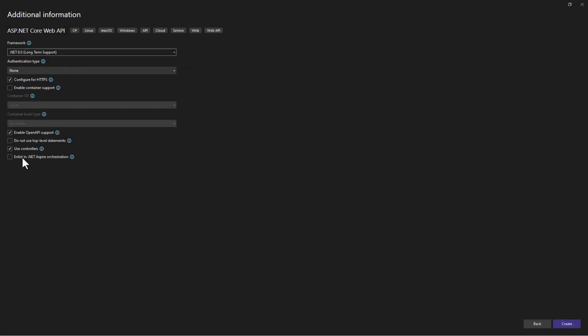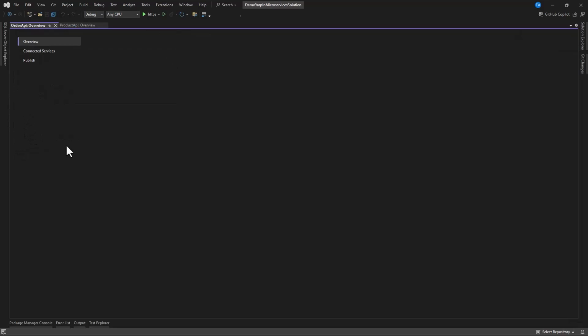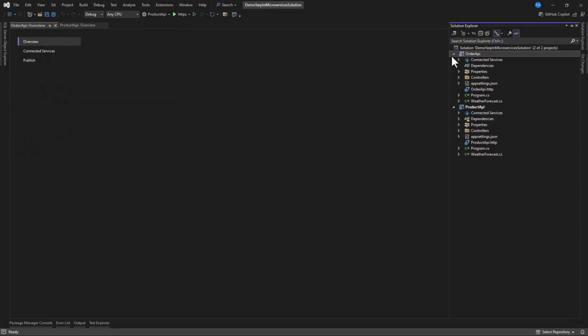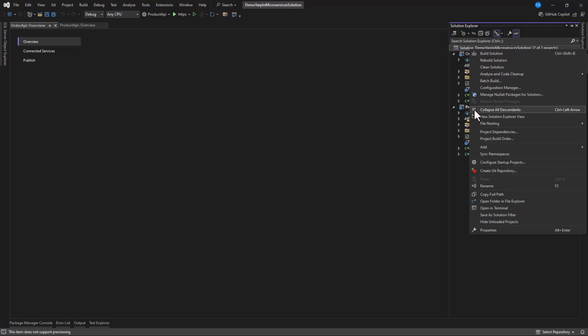Let's click on this. And also we want to expose controllers and Swagger for our visual access. So we have 2 projects added. Let's go and add our proxy. That's a reverse proxy.